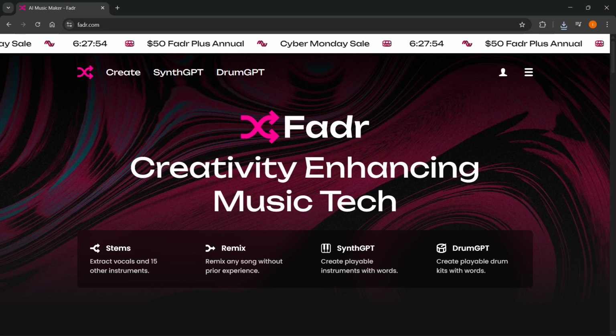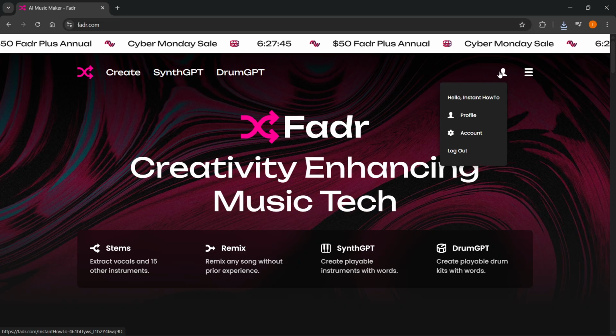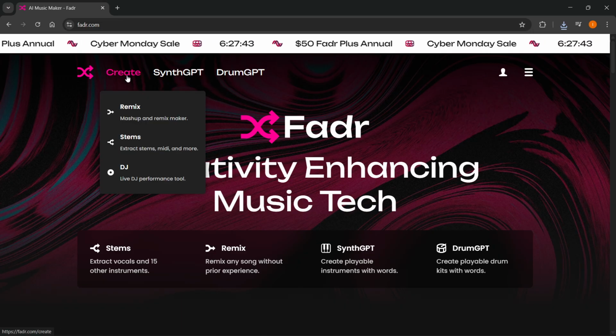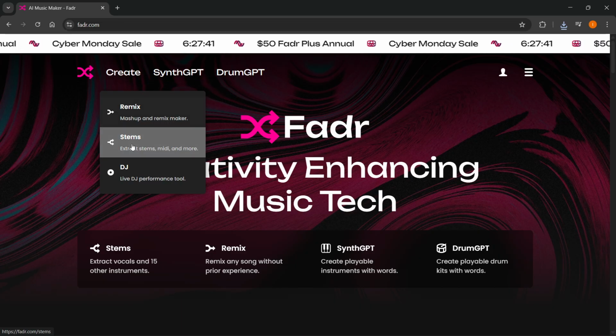In this video, I'm going to show you how to extract stems in FADR. Now, the first thing you want to do, you want to go to their official website, and then, of course, create your account or just sign in if you have one already, and then hover over Create up top left over here and click on Stems.